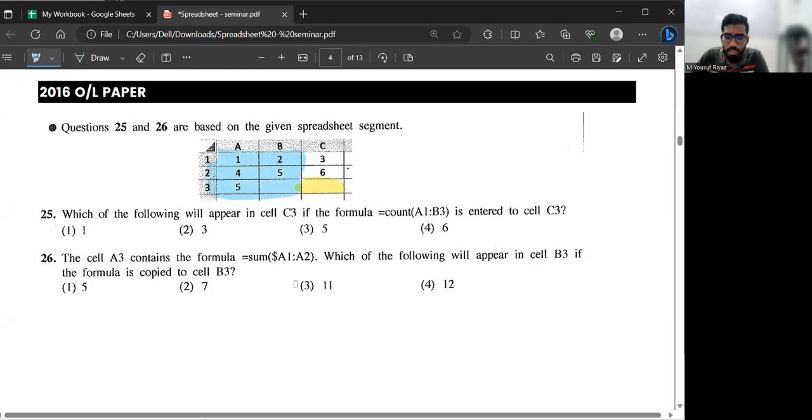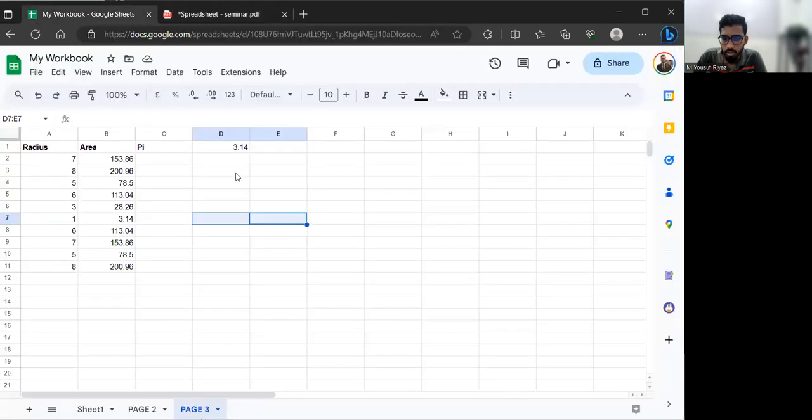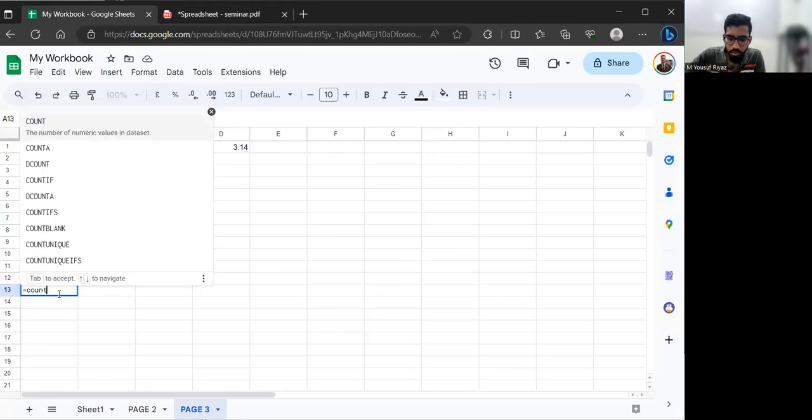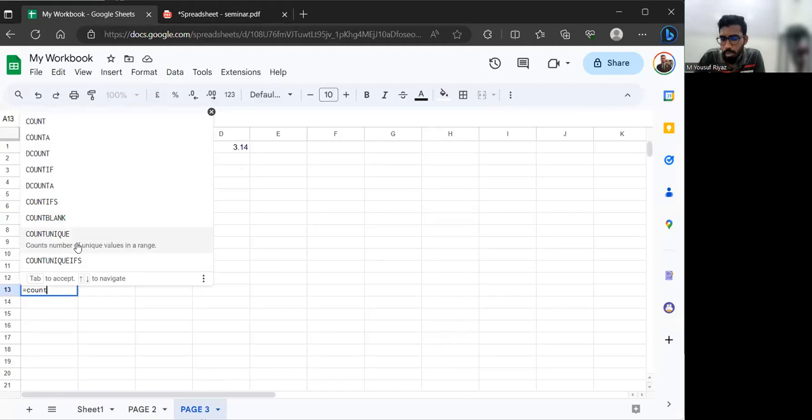There's one thing I missed telling you all. When we're talking about the COUNT function, apart from COUNT, there is something called COUNTA as well. I'll show you that here. So let's say I put equals COUNT. You'll notice there's COUNT, COUNTA, DCOUNT, COUNTIF, DCOUNTA and so on. There are several types of count, but as per your syllabus, you have COUNT and COUNTA. I missed telling this earlier.